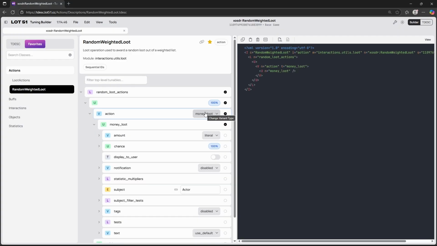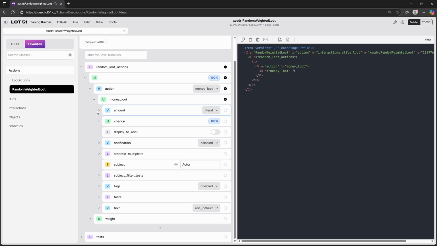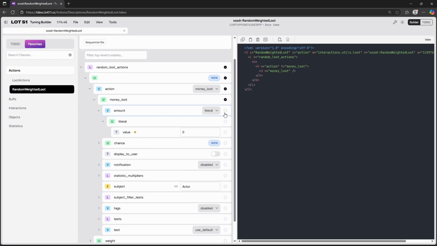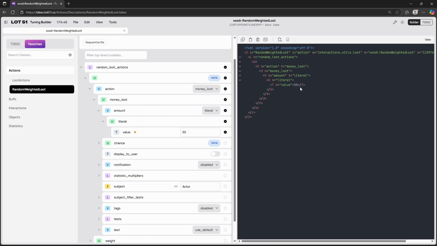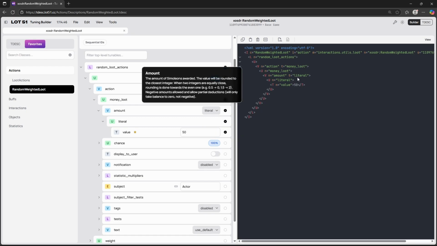Once I've selected money, it will automatically include it. So now we have random loot actions, then we have our action, and then we have a money loot, and then money. Now I'm just going to go into the amount and make sure to also select that, select this, and select this, and I'm going to say 50. So what it says now is that the first option we got is that we might receive 50 simoleons.